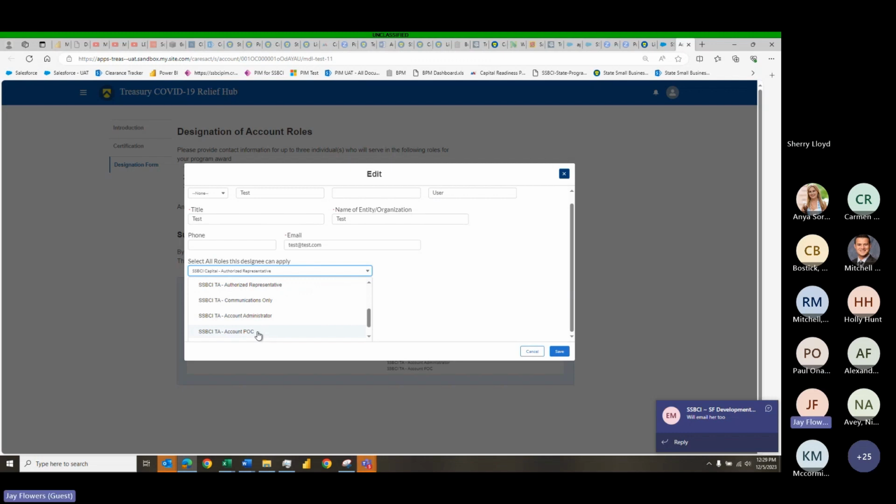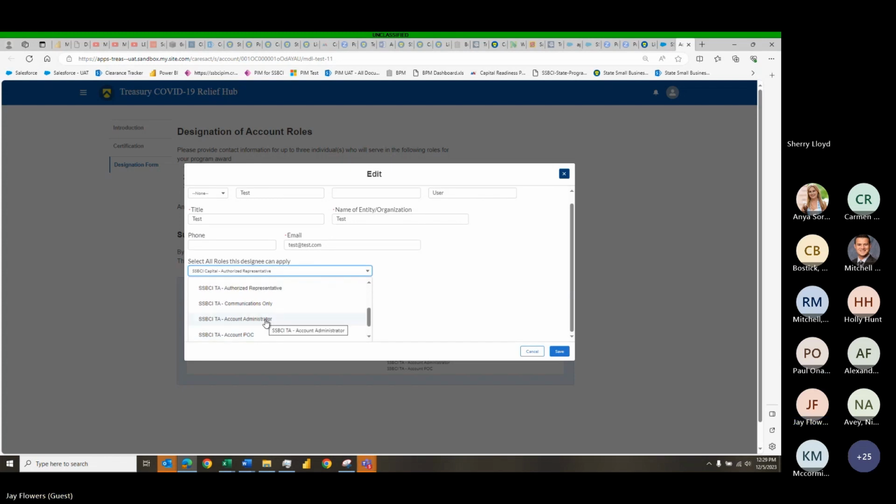The account POC has minimal restrictions. This person can do everything except for submit and certify. So this person can view, download, and upload the report inside of the portal. And then we have your account administrator, and this is the person that can view and download. You will also see that we have a prefix with all of our roles. So please make sure that you're choosing the TA prefix instead of the capital prefix.